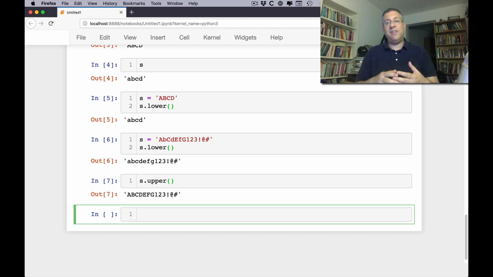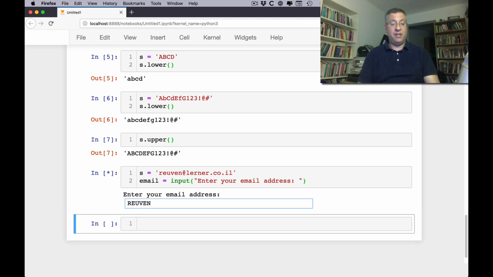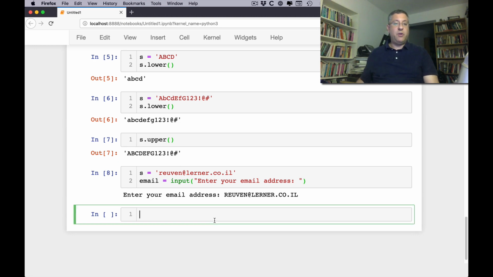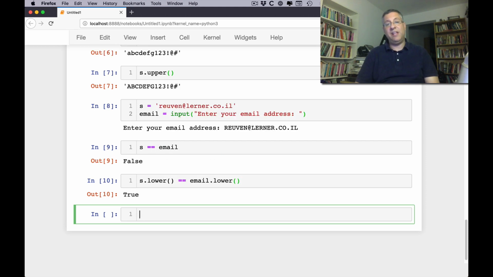Truth be told, I use this in comparisons. For example, let's say I have here s equals "Ruben@learner.co". Here's my email address. And I want to know, email equals input, "Enter your email address." And let's say the user has caps lock stuck, for those computers that still have caps lock nowadays. If I now compare s equals equals email, we're going to find out that's False, because Python checks strings case sensitively. But if I say s.lower() equals equals email.lower(), that's a different thing entirely, and now I get back True. This is the right comparison.